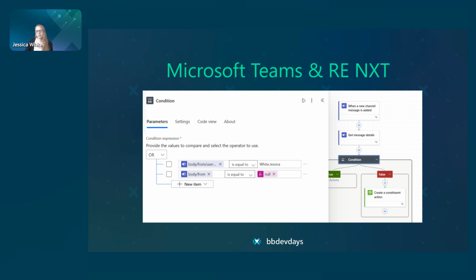So from there, if these things aren't true, it creates a constituent action on the donor record that has a move type of Teams entry so that our private team can see what's being discussed about this donor in the Teams channel.